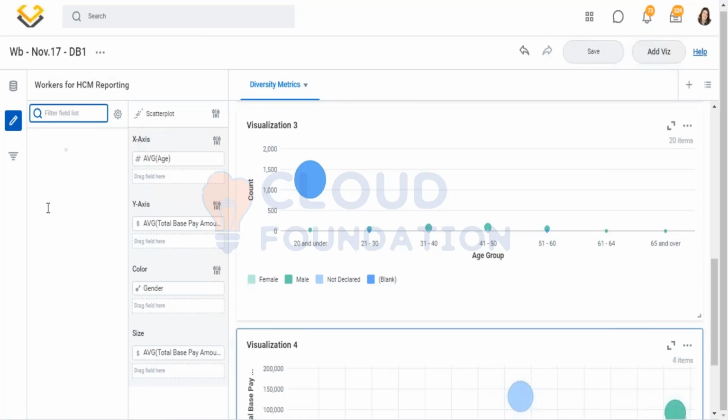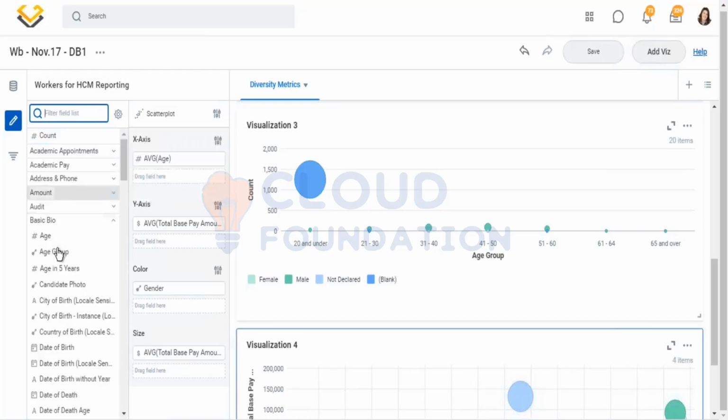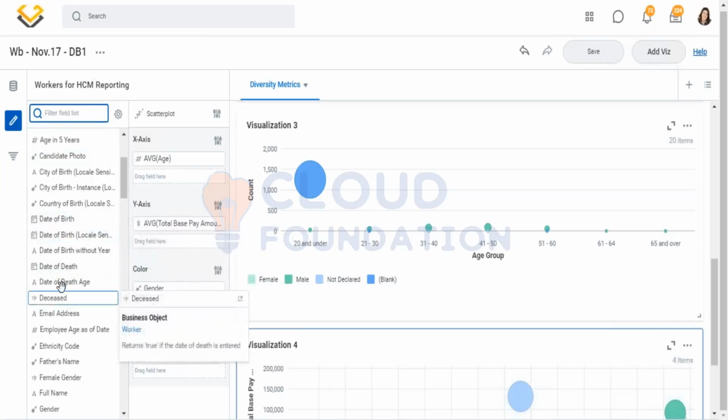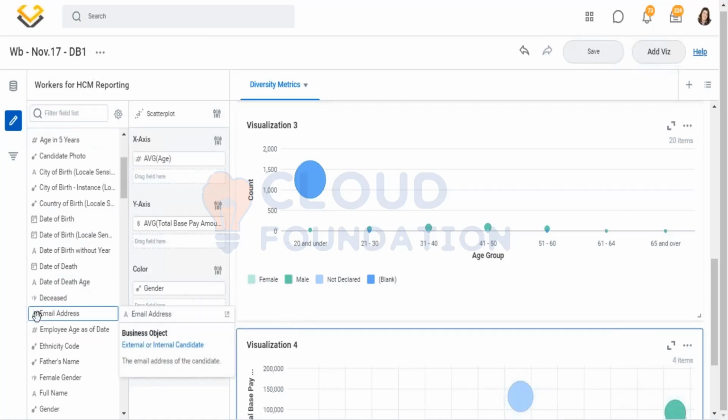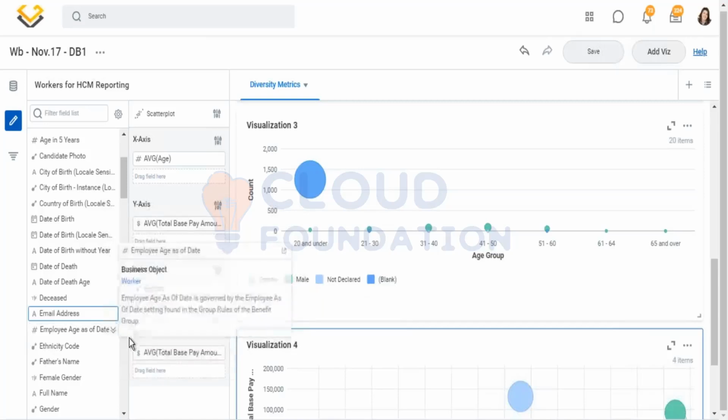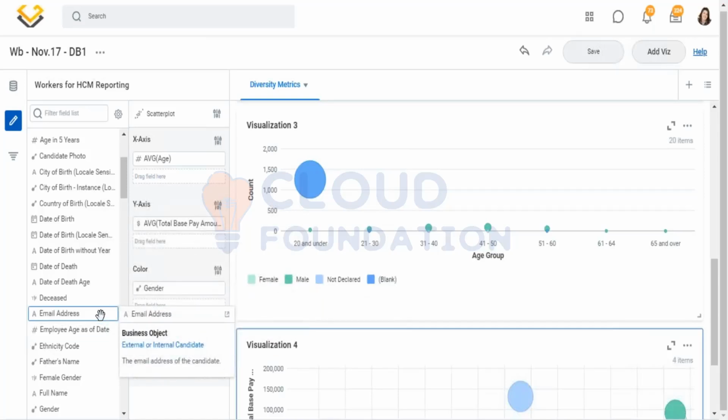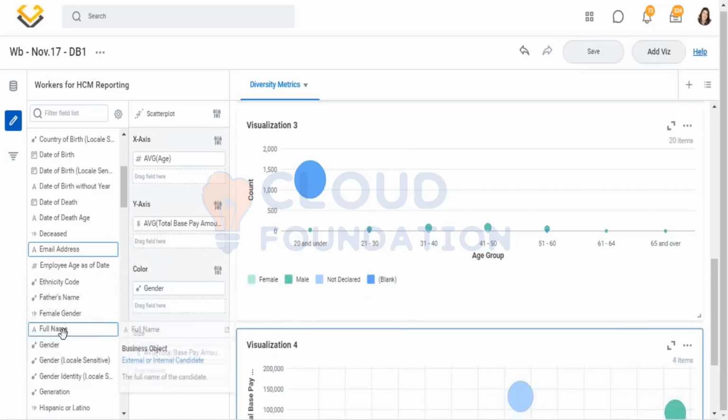Do you have any text constant field? So for example, age, this is a single instance. Email address is there. Yes, this is a text field. Let's look at the business object. Simple text is, again, if you see full name, this is also a text field.